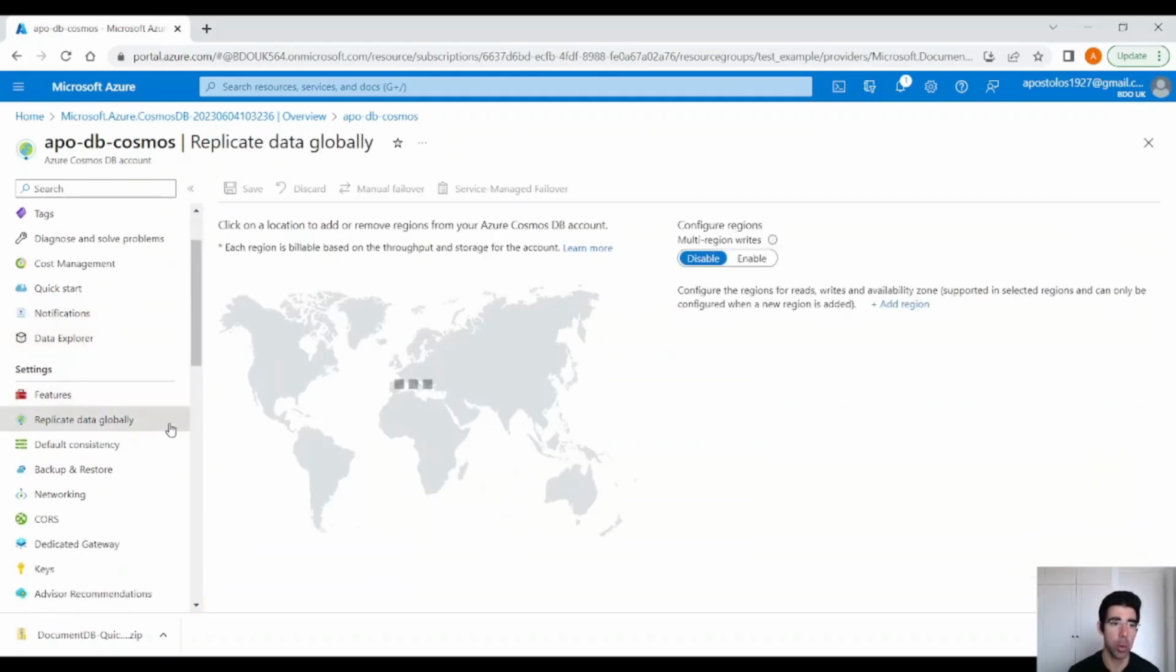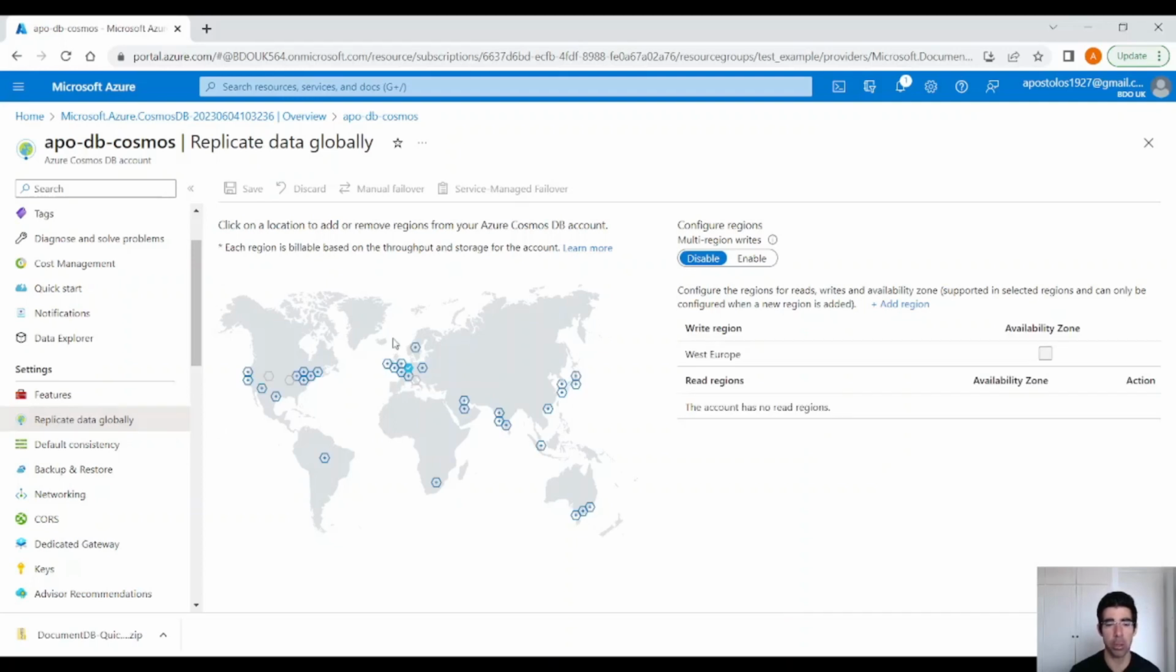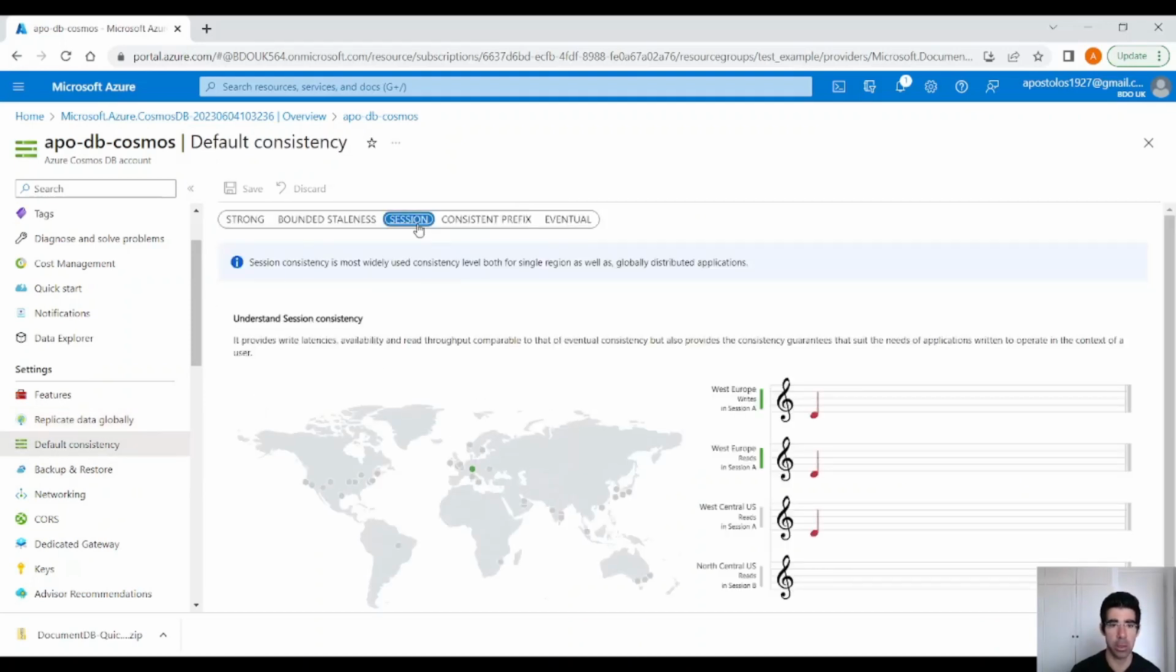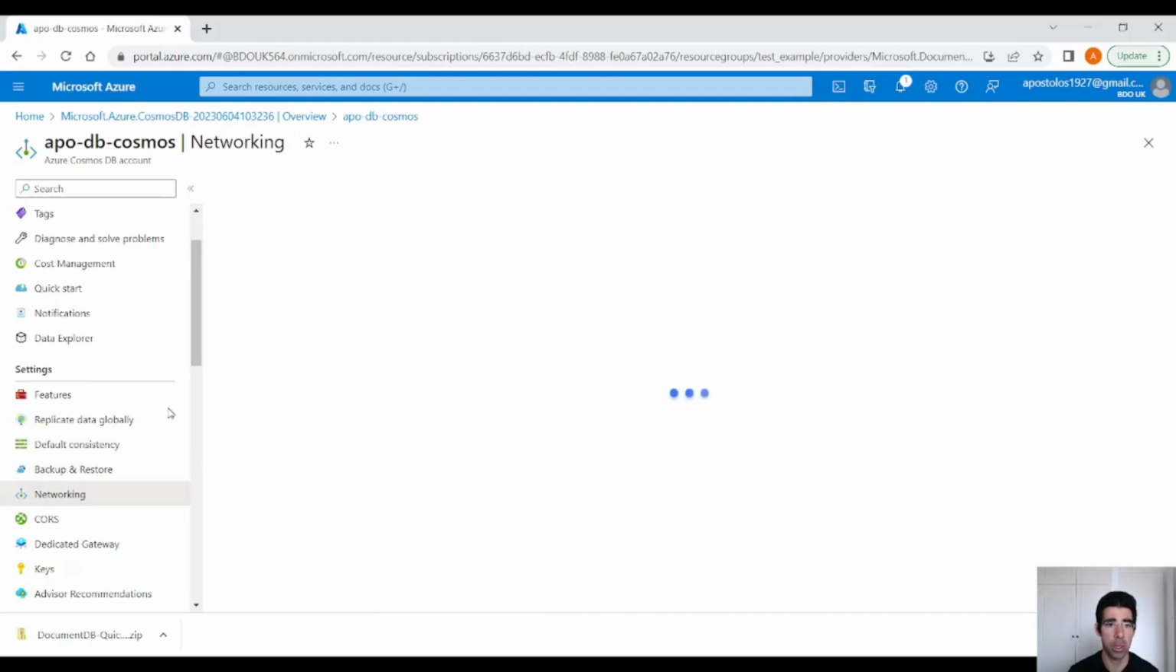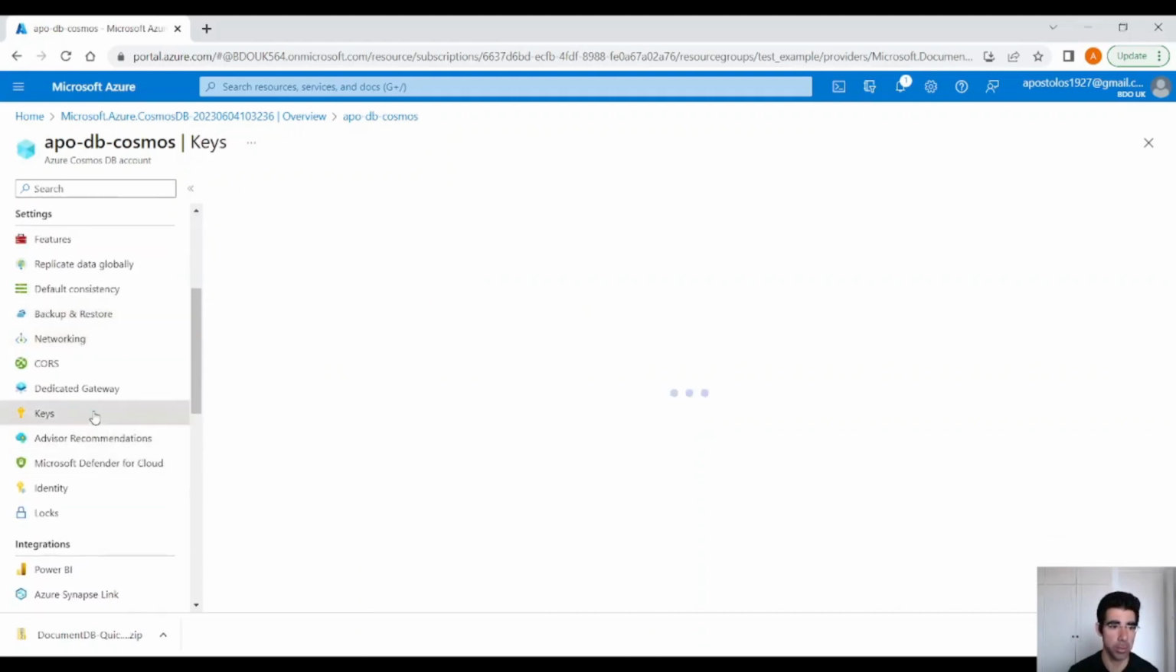They replicate data globally. Remember that we mentioned that you can replicate the data wherever you want in the data centers all over the planet. Then we have the consistency. The default is session consistency, and this gives you a better understanding of what consistency is in other data centers around the globe. You can choose between all of those options: strong, bounded staleness, session, consistent prefix, and eventual. We have the network settings apparently and the keys.